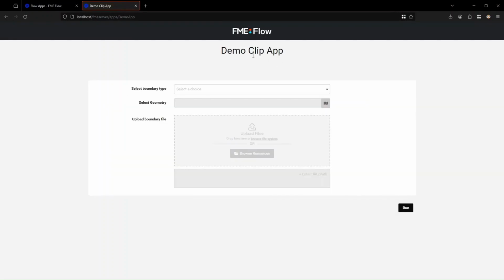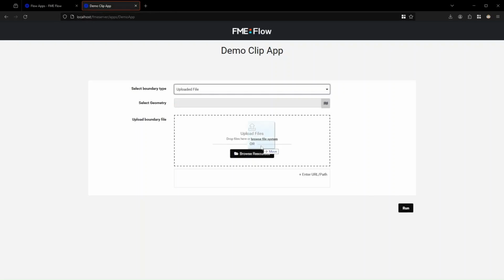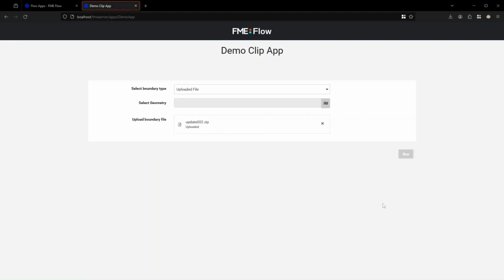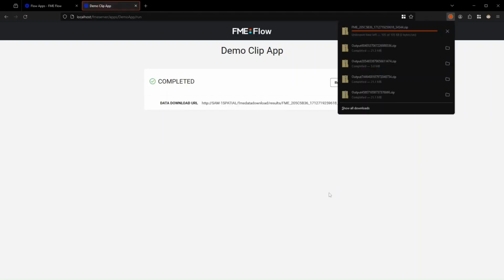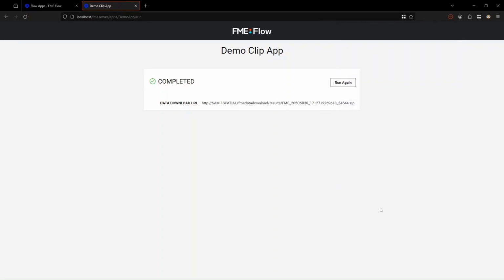And here is now our demo clip app where I could say specify an uploaded file this time. And I could drop in a zip file of my shapefiles, go ahead and run that. And what I'll get in response is a file that I can then download. There we go. There's my link and downloaded. So, a very quick example of how to put together a codeless web application that allows us to clip satellite imagery to either an ad hoc boundary drawn on a map or an uploaded file, in this case a shapefile.